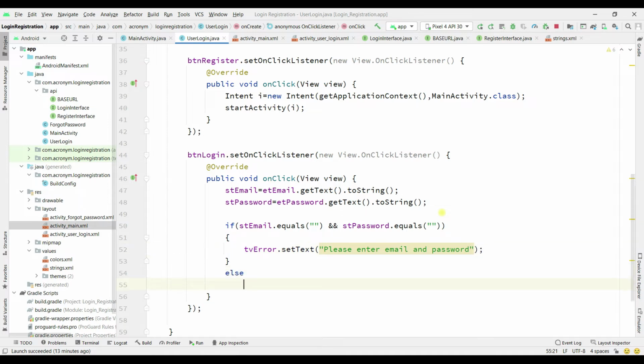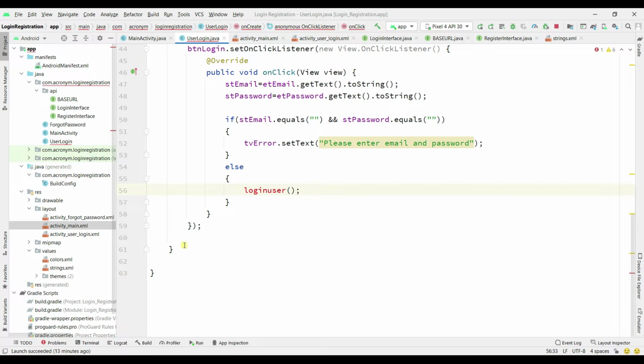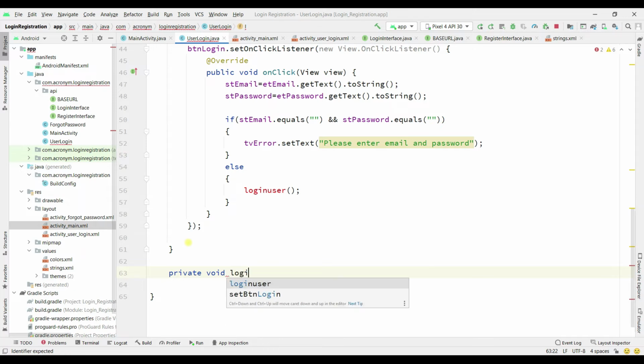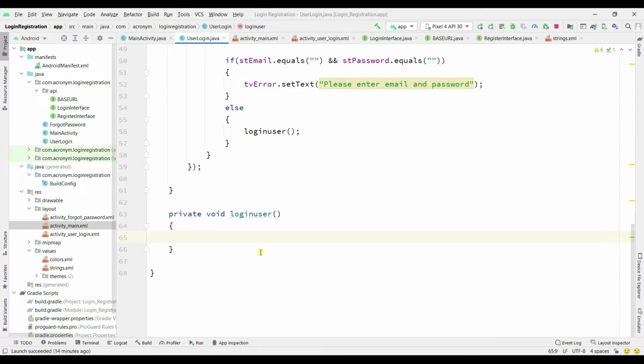Else, the same way, login user. This is actually a method, and we are going to create this method now. So come out of it and define the method. To define that method, private void, because it's not going to return any values, login user. Simple. Now the method is defined.